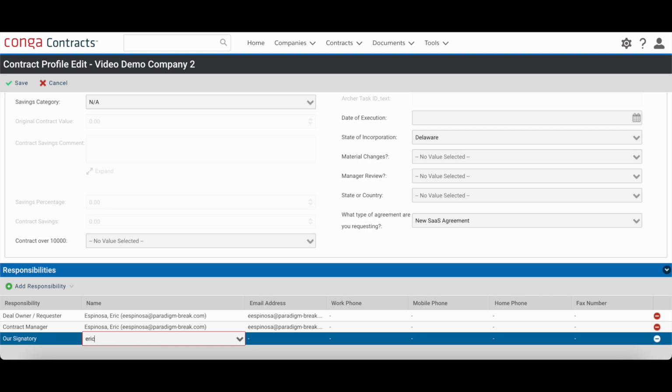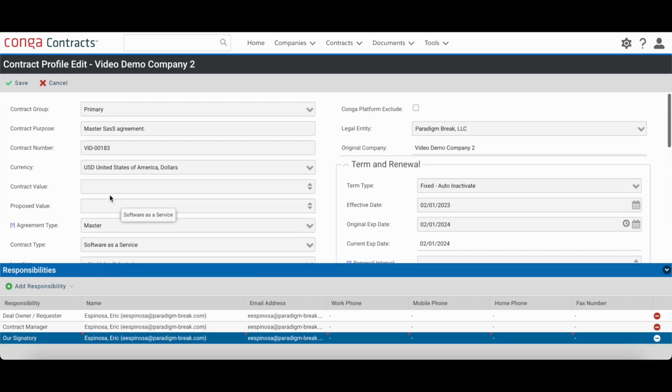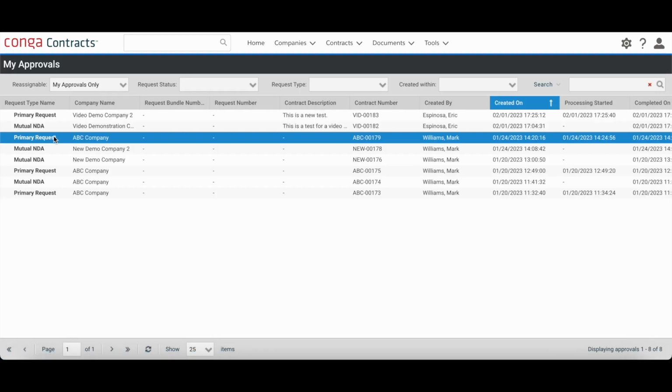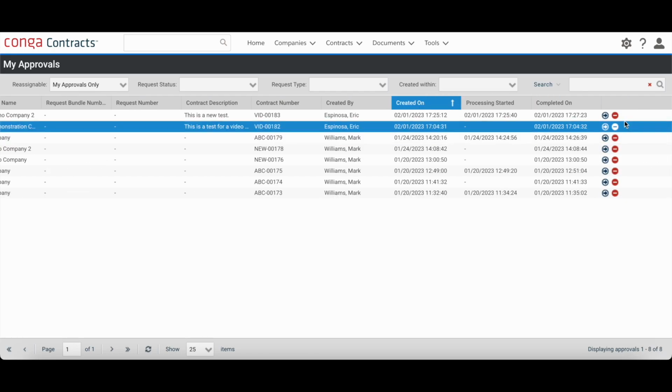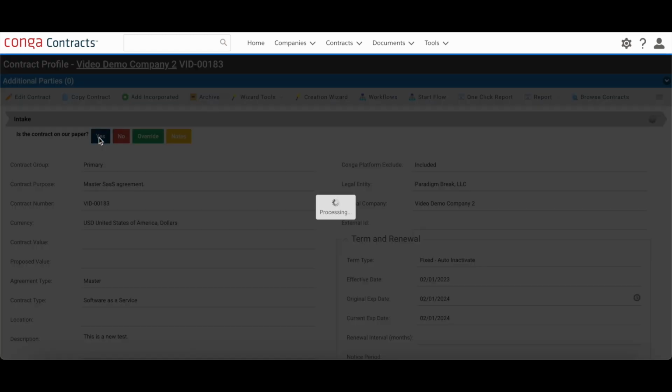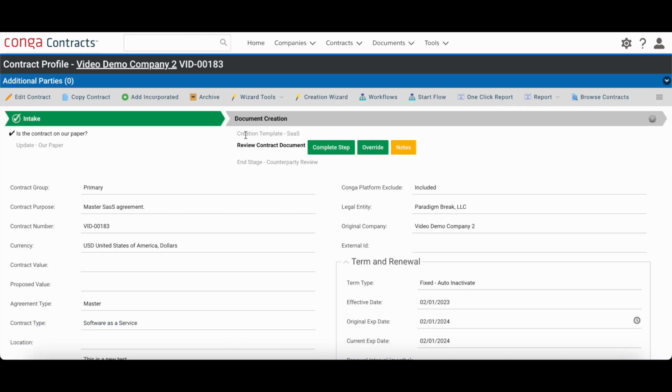And make sure we get our responsibilities filled out, entering in myself so that I can complete all the actions in the demonstration. And once I hit save, this is now a contract profile and the workflow should have kicked off. We'll click on that blue arrow to get us taken over to the contract profile. We can see that we are on the intake stage. So once again, we're going to say this is on our papers. And we can see that the document has been generated automatically.